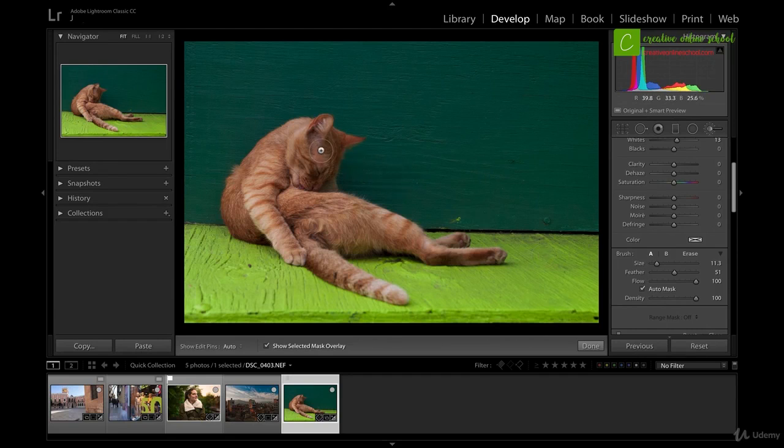Now it's time to paint. As you can see, the cat is turning red. That's not because I'm painting him red, it's because I've selected the Show Selected Mask overlay box at the bottom of the workspace. It's a really good tool to use for getting a better idea of where you're actually painting because sometimes the changes can be hard to see. But I don't want to apply these settings to the green background. That's where the auto mask comes in handy. I can pretty much just paint over my cat without worrying about the edges.